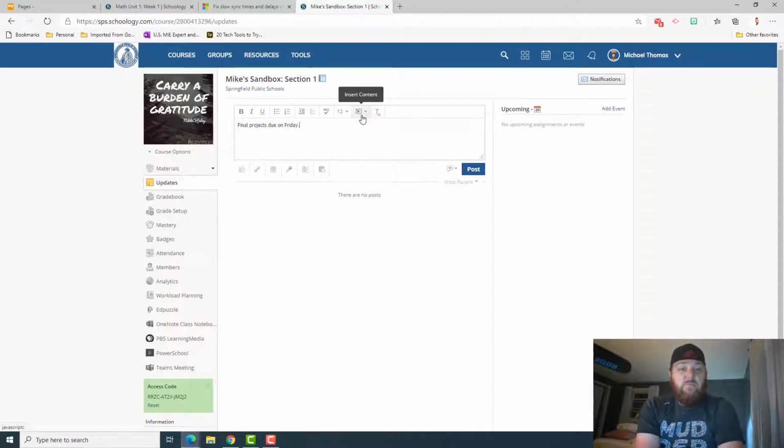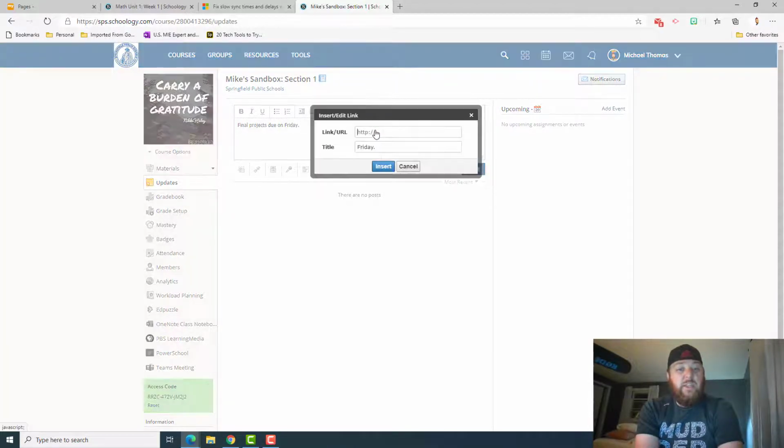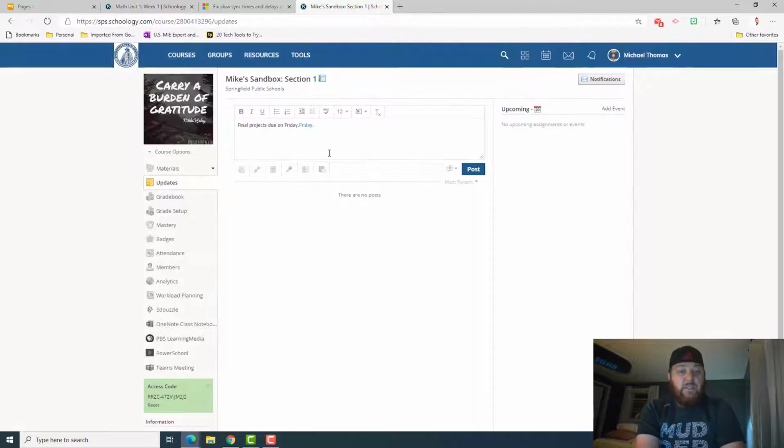You can also, what's really neat is, and this is different too, messages you can't do what I'm about to show you, but updates you can. I can insert content. I can do a link, a symbol, or an equation. So it's very simple, straightforward. So if I insert a link, it's going to be connected to Friday. I copy and pasted my link in, insert, and now I have 2 Fridays, so I'm going to go do a quick little edit here.